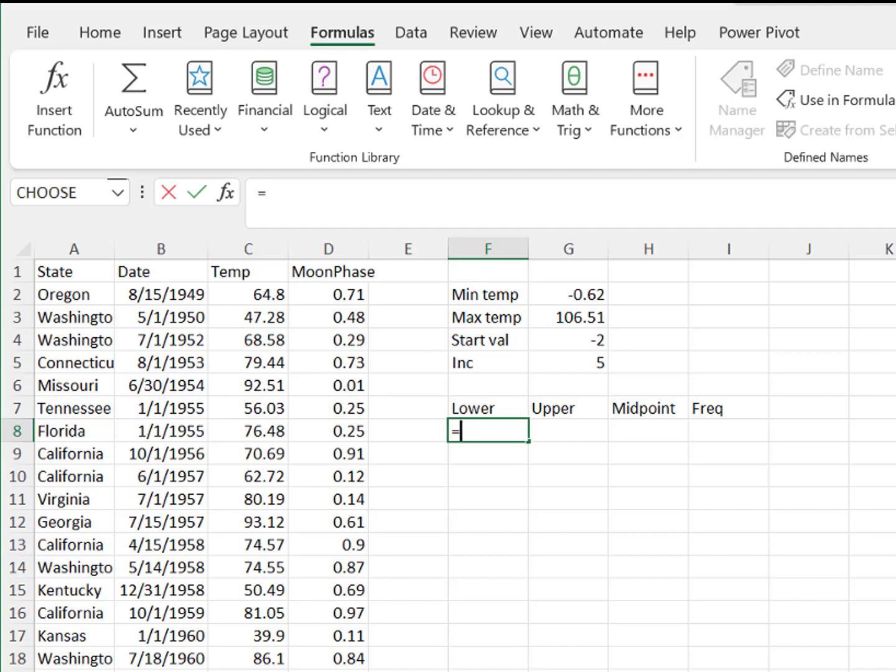Now my lower value in the first class, that's just going to be the starting value right here that I chose. It's just some convenient value that is less than the minimum. Okay, so I'm just equal G4 gives me that value. Okay, now let's think about the next lower one. Well, that would be this lower one plus my increment. So that would be F8 plus this value right here in G5, that increment value. All right, so my next value is 3. And I can see that my first lower value is -2. My next class starts with 3. That's an increment of 5. Everything looks great. So how about if we just copy this from here down to the next cell?